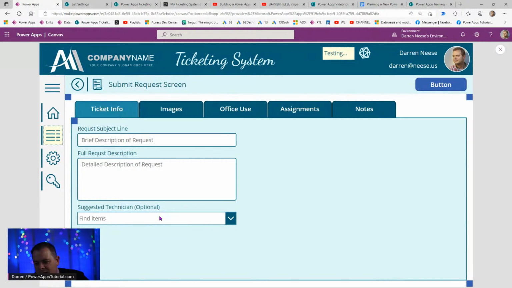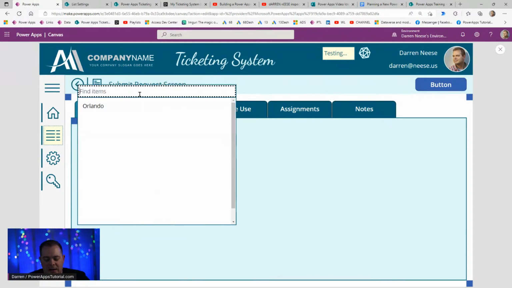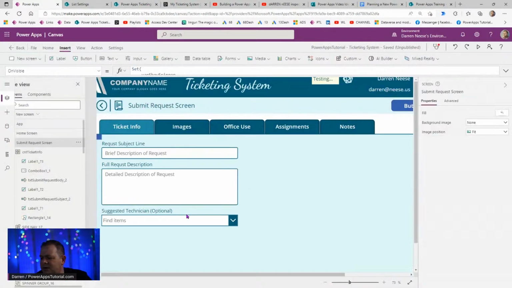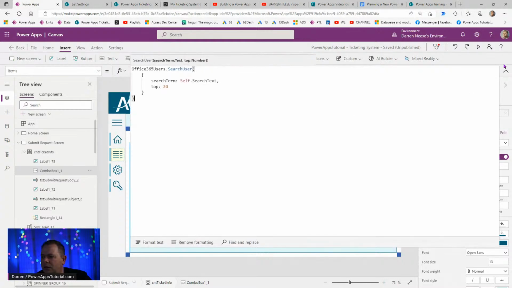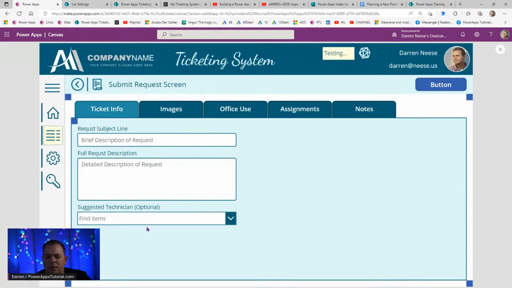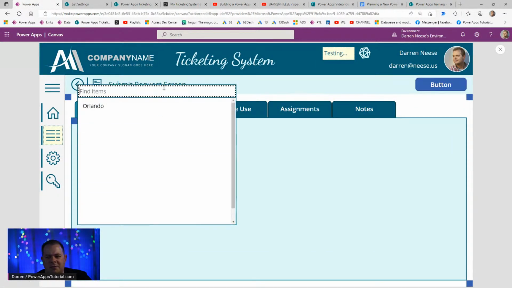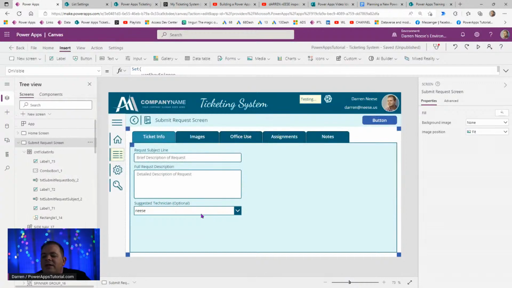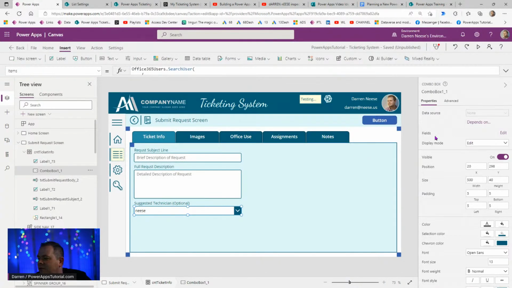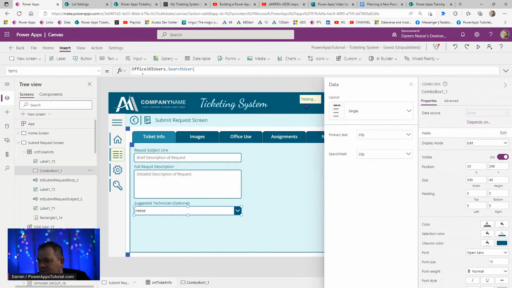And you know what? Let's go in here and type in my name. Now, I don't know why Orlando is there. That's a little weird. That's really strange. Maybe we'll get to the bottom of that eventually, but I'm going to type in my last name. Okay, so this isn't working quite right. I think I know what it is. If we click on fields, it's pulling up city. So I live in Orlando.